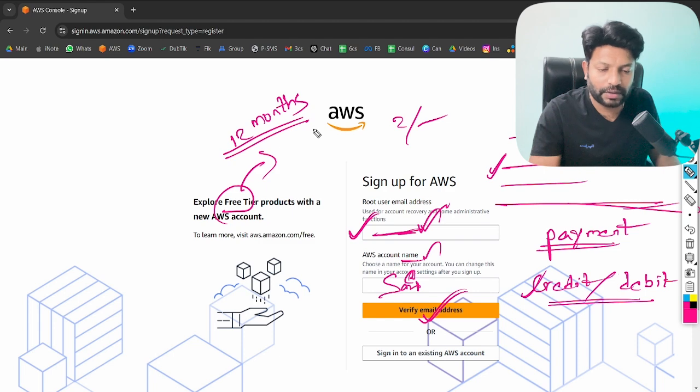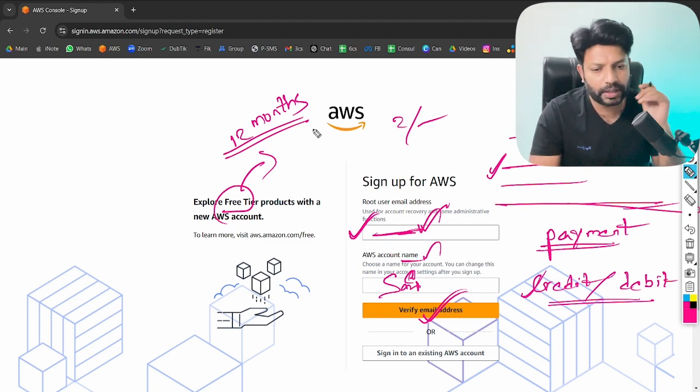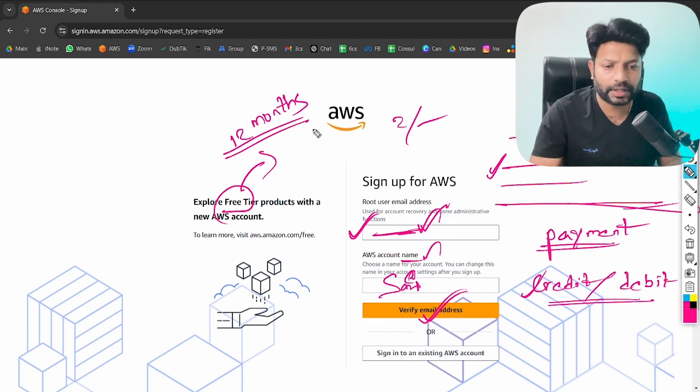After 12 months, what we can do is create one more account and you can have one more year free. Anyways, in companies, we use the company's account, right? So you don't have to worry about billing and all.